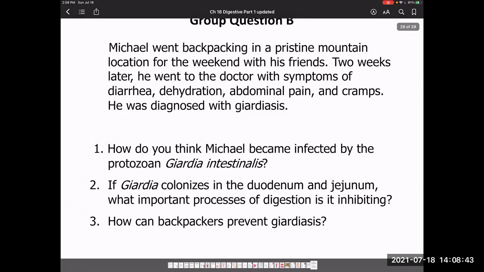which would be the protozoan that causes it. Giardia intestinalis is the genus and species name, and we can call the disease a few different terms, but one is simply giardiasis, infection with Giardia. So how do you think Michael got this infection? We told you it was a backpacking trip. So think about how you would get infected with Giardia when you're on a hiking trip.